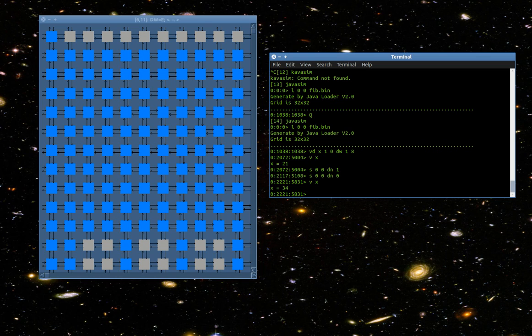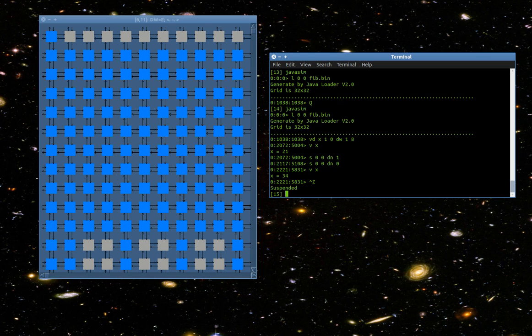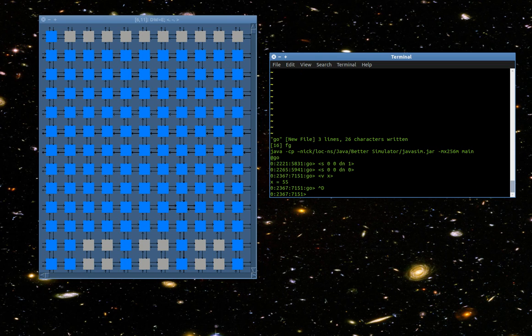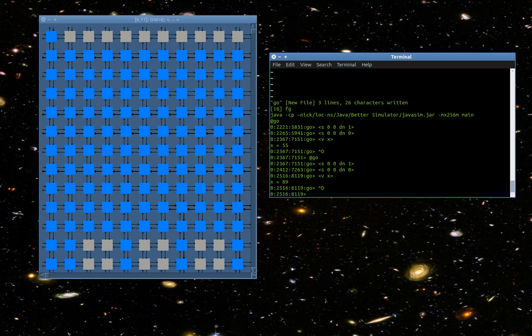So we can put this into a little command file pretty easily. Let's just make a script called go, which says set 0, 0, data north 1, set 0, 0, data north 0, and then show me the vector value of x. And now when I say go, it automatically takes me to the next Fibonacci number.